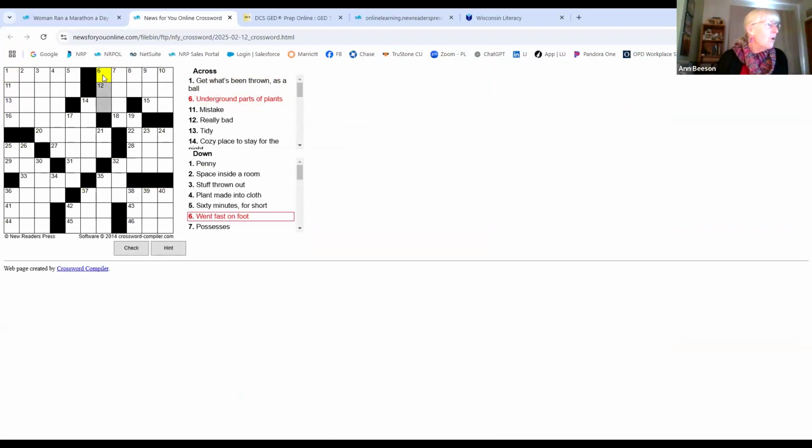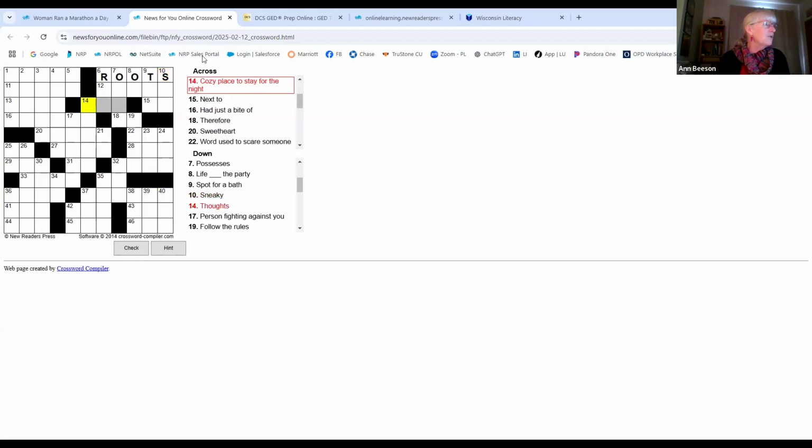So I'm going to guess here what I'm doing. I'm going to use my keyboard and type in the word ROOTS. Okay, so if I want to make sure, I can click check. And then let's say I'm going to try something else. I'm going to do cozy place to stay for the night. I have no idea what that is. I could guess, but I don't know.